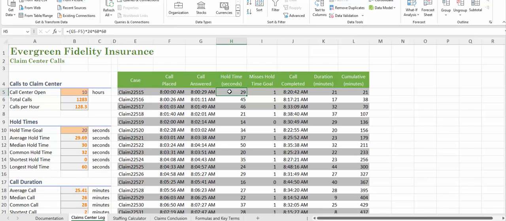I'm kind of jumping back and forth from the textbook, from the page, so if you don't mind, you can go back and forth. All right, column H, hold time. Trying to calculate how many seconds this particular call had, given call placed and call answered. So what you're doing is just subtract F5 from G5. Then you multiply by 24 by 60 by 60, because what you get is in day format. So you multiply by 24 to change to hours, and by 60 by 60 to get seconds, based on the description in the step.